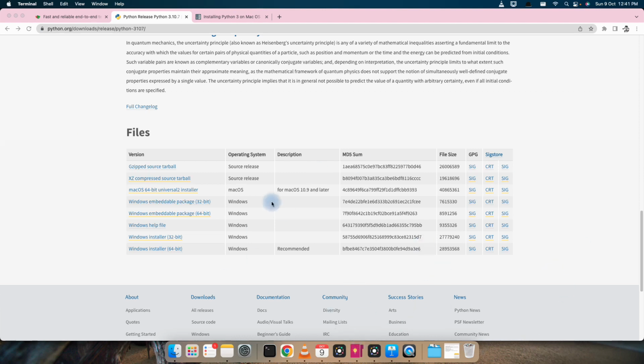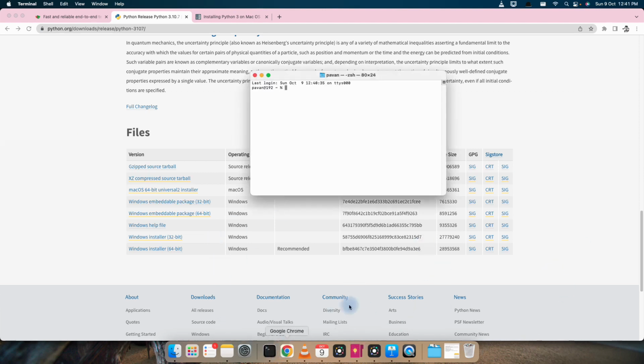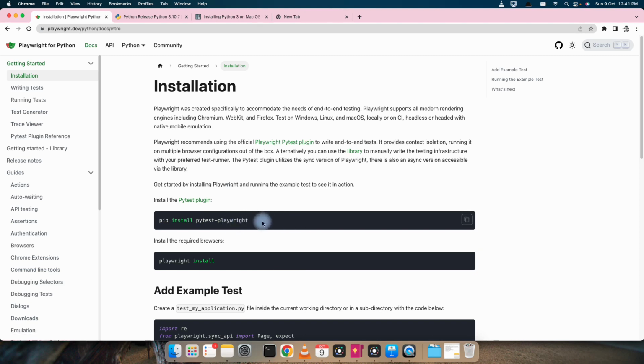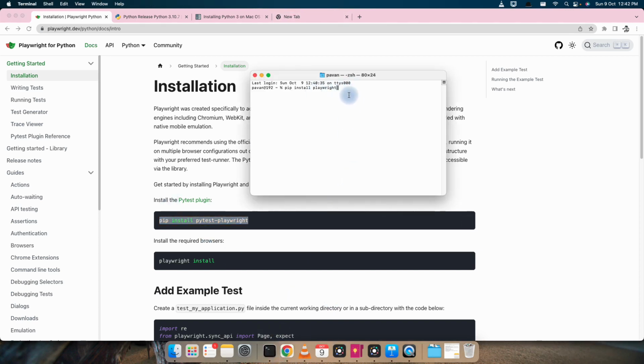Now we have to install Playwright, right? You can install it in an environment, or you can install it directly with pip. pip install playwright. This is the command to install Playwright. You can look into the official documentation as well. Let's go to the official documentation and installation. It says pip install pytest-playwright, but we will not be installing pytest-playwright, we will just be installing playwright. So this is the command, and press enter.